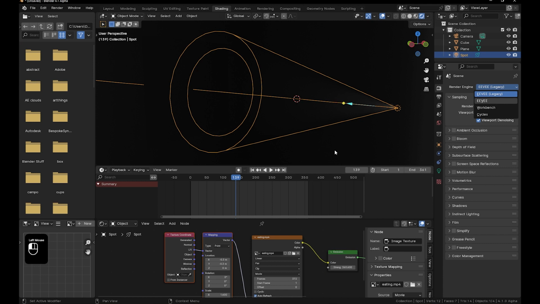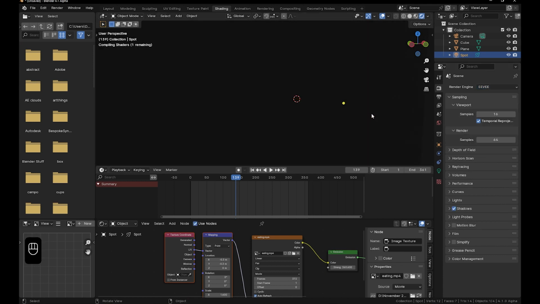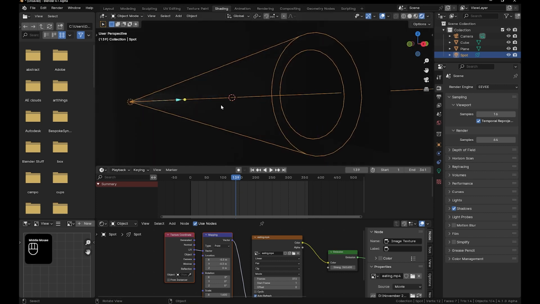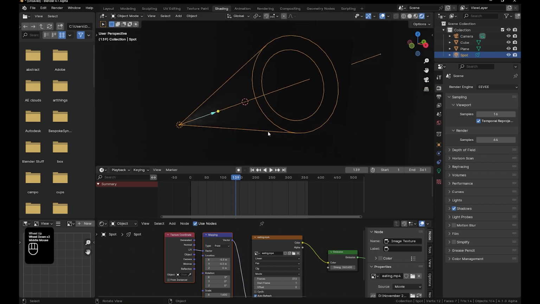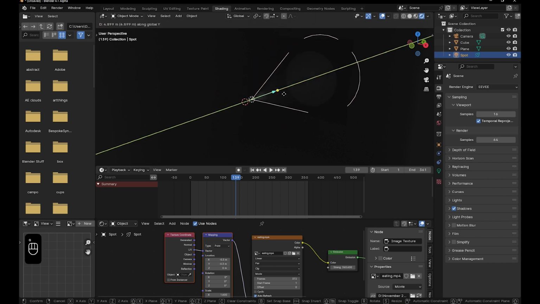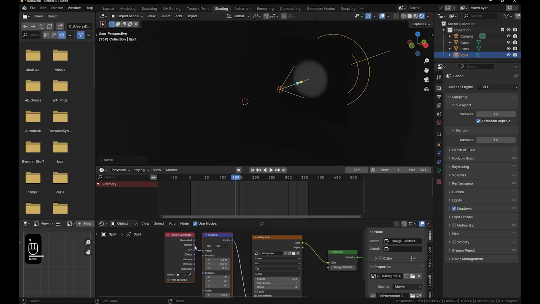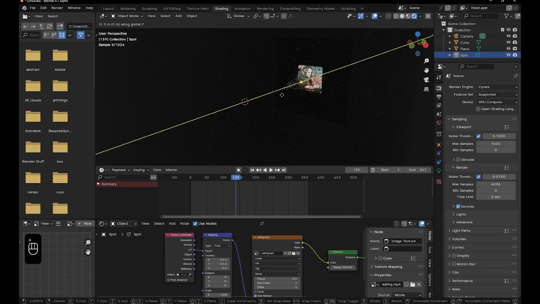And the new version of Eevee looks like it's trying, but we don't see anything. Let's try moving that a little bit closer. I do not see that. Let's try switching that to normal. And nope, gotta use Cycles. And there you go.